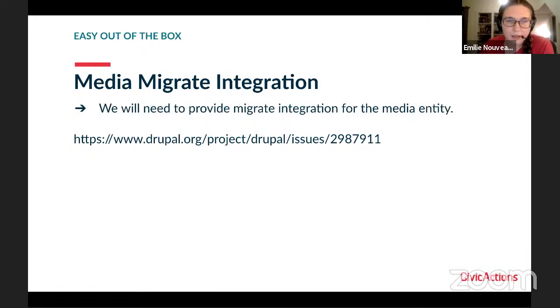And then migrate integration. It's important to be able to migrate the media entity. So that's a really big issue for media and getting that in standard.